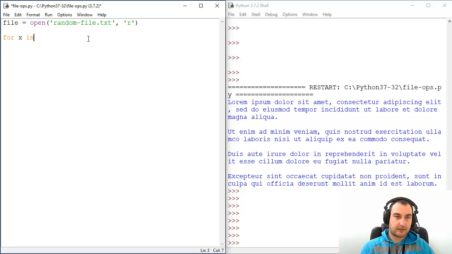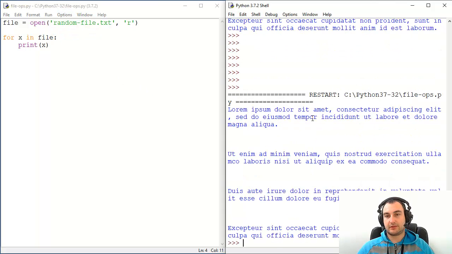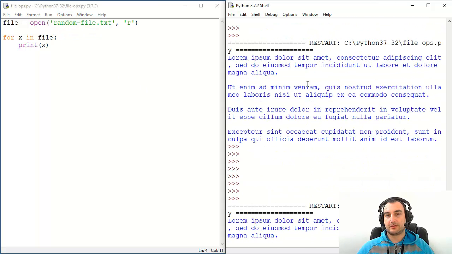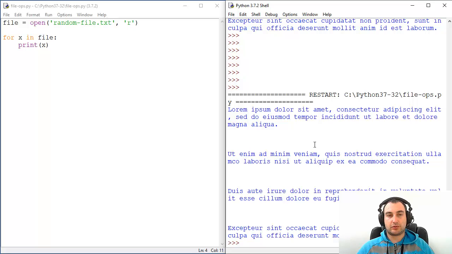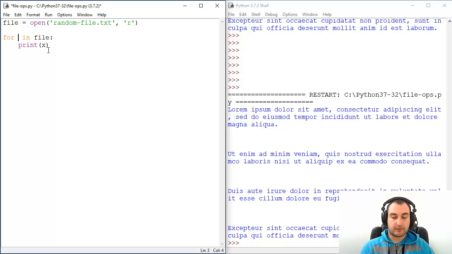For x in file, print that specific x, and let's run our script, and the result will be this. It will not be absolutely the same, but it's good to know that you can apply it. Maybe you're gonna need it, maybe yes, maybe no, but it's important to know that there is this option.